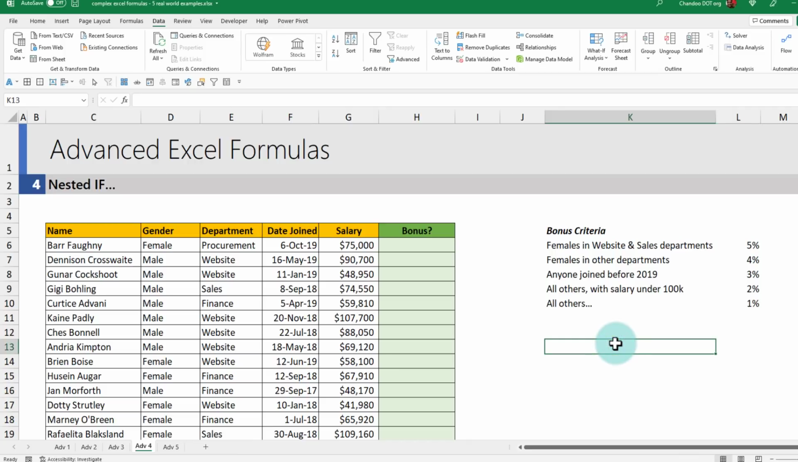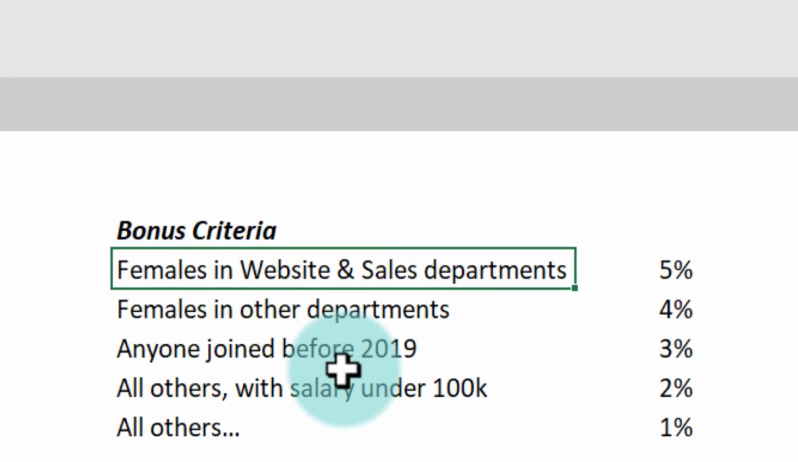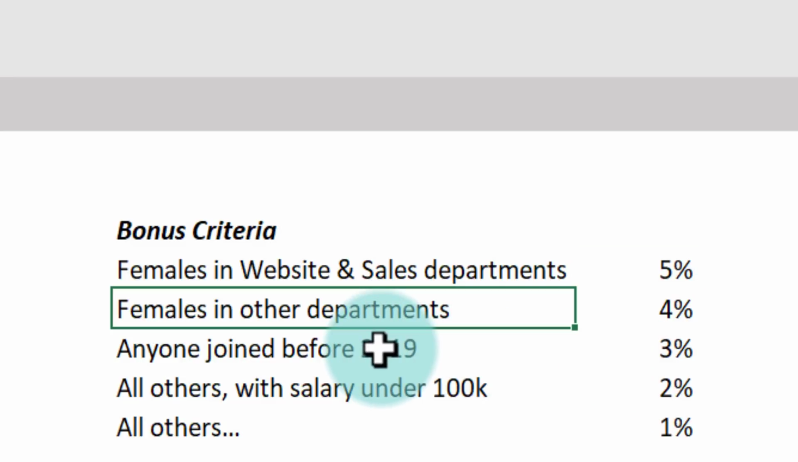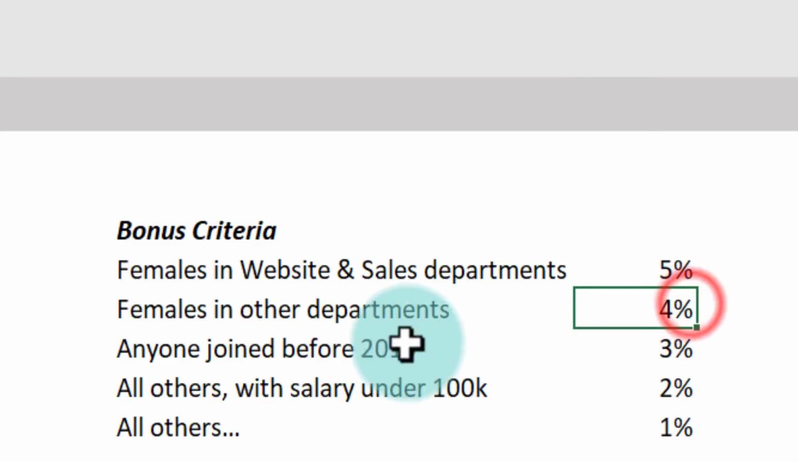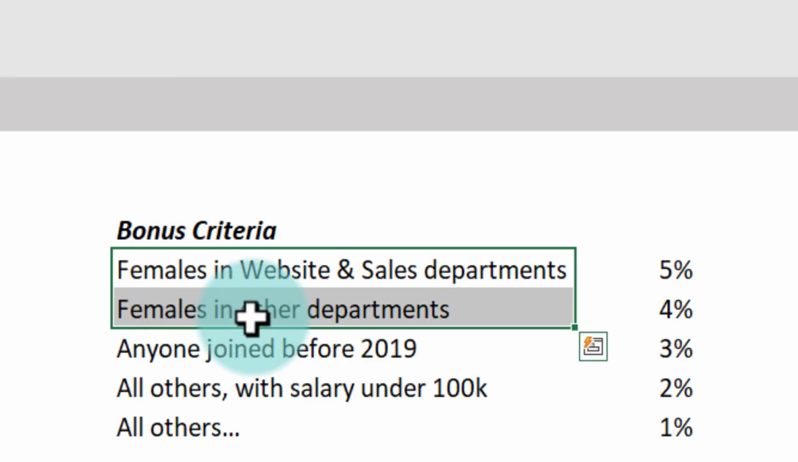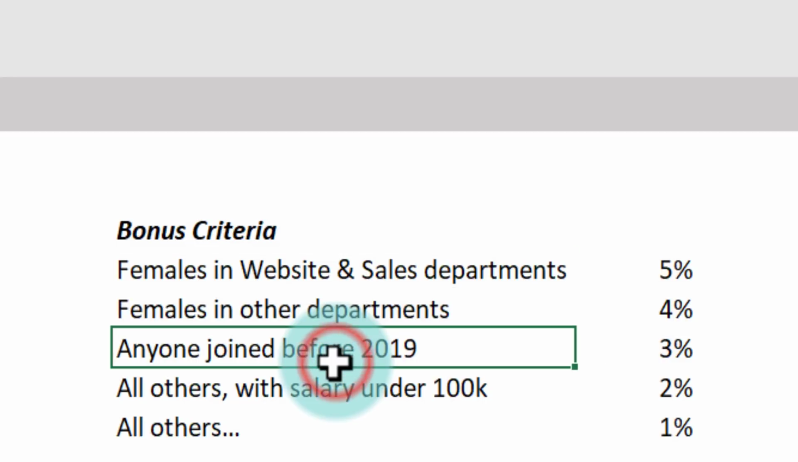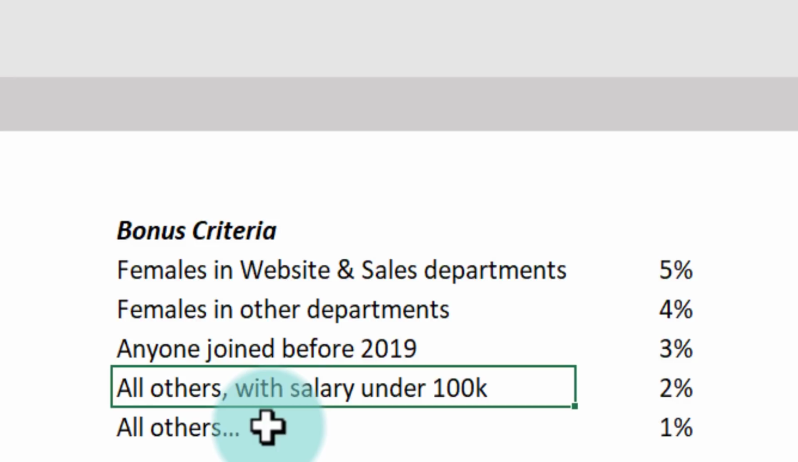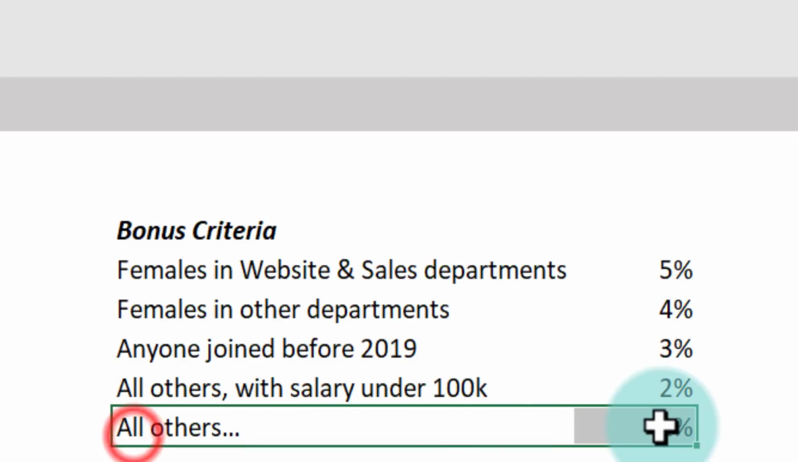So here, to give the bonus to employees, our company Awesome Chocolates has the criteria that if you are a female employee in either the website or sales department, you get a 5% bonus, 5% of your salary. If you are a female in any other department, you get 4%. Anyone who joined before 2019, so you don't pass either of these two conditions, then anyone who joined prior to 2019 gets a 3% bonus. All others with salary under $100,000 get a 2% bonus, and everybody else gets a 1% bonus. So this is the criteria.